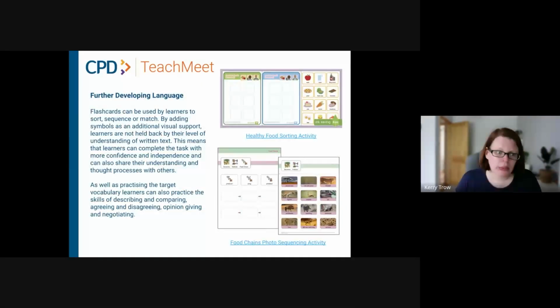Further developing language. Flashcards can be used by learners to sort, sequence or match. By adding symbols as an additional visual support, learners are not held back by their level of understanding of written text. This means that learners can complete the task with more confidence and independence, and can also share their understanding and thought processes with others. So we've got the healthy food sorting activity.